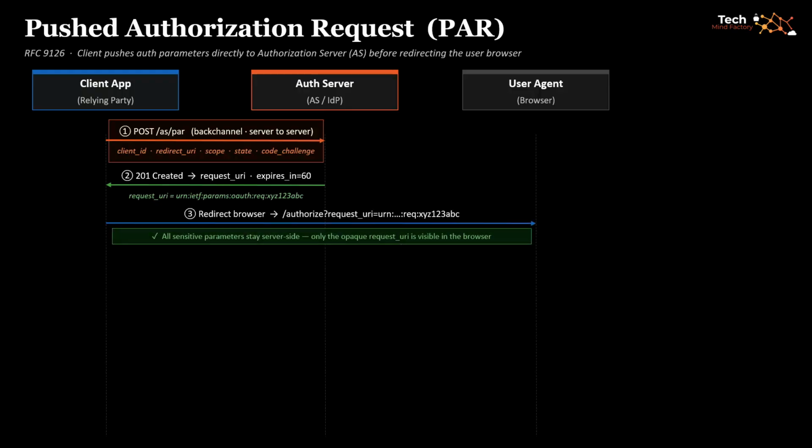And once application receives it, then application can call authorize endpoint in the browser actually with only request URI included. So all sensitive parameters stay on the server side and only opaque request URI is visible to the browser.